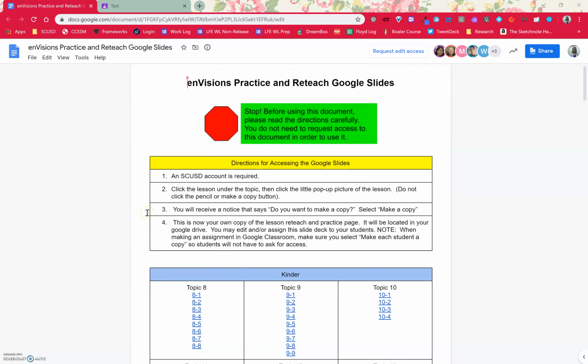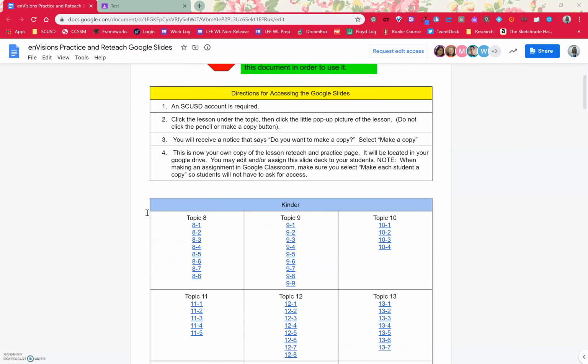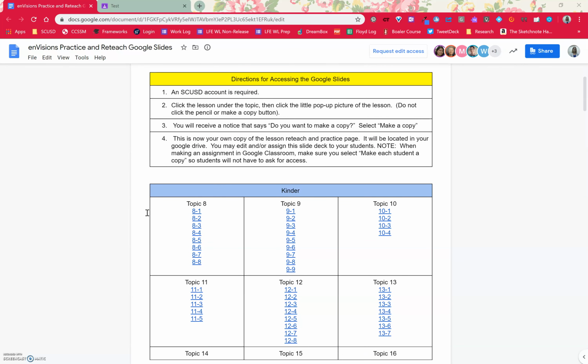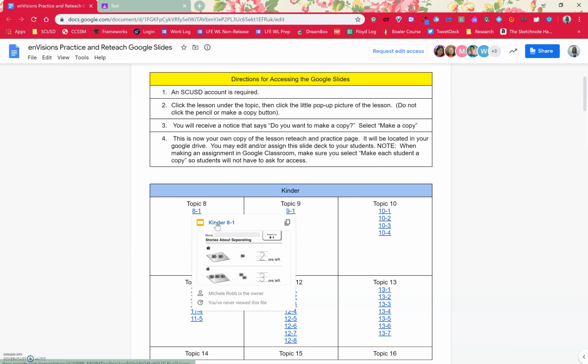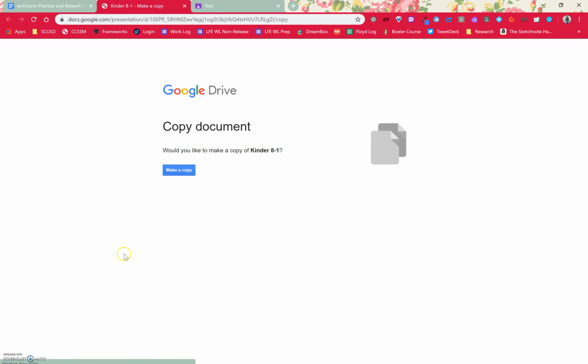Okay, so what I'm going to do is choose which activity I would like my students to complete. Let's just say I'm going to click Kinder Topic 8.1 since it's the first one here. I have to click the blue and then click the blue. It prompts me to make a copy. You need to make a copy of this document. That makes it so that not everyone can edit the master document.